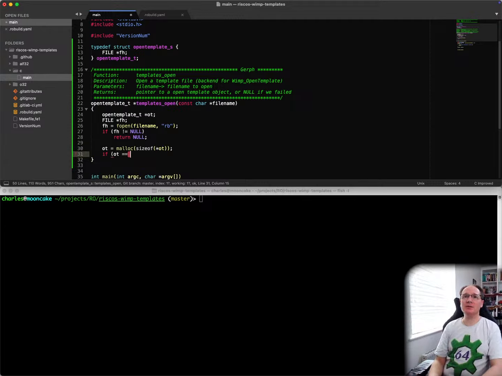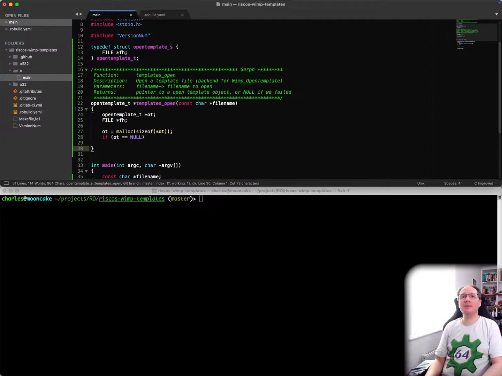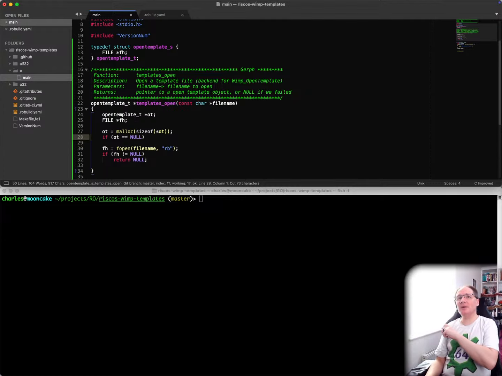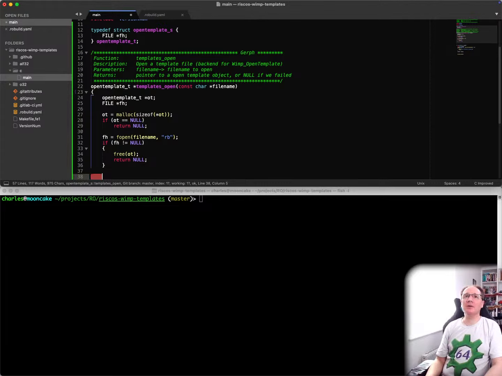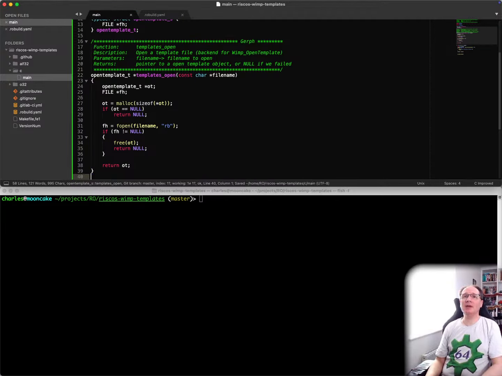If OT equals null, actually what we should do is we should do the opening of the file second, because opening the file might have side effects. So we'll allocate the memory first. If we allocate the memory first, then we've got to free whatever memory we had. We failed, return null. There we go. Right, and now if we open the file, we've got that. Right, and then we can return the handle. Okay.